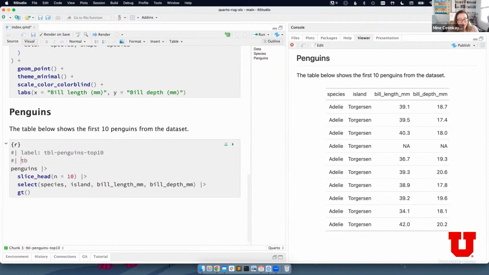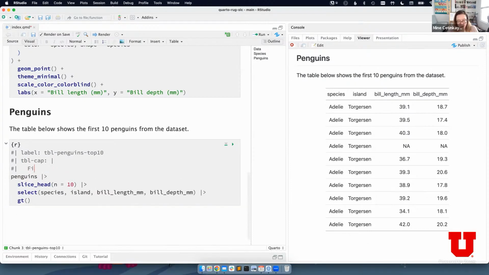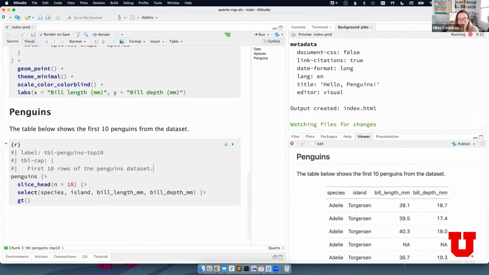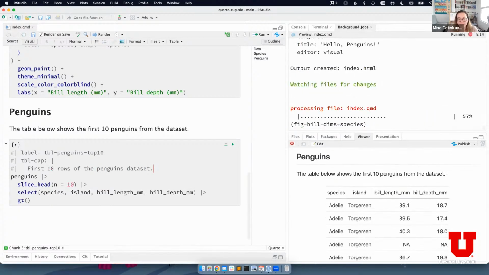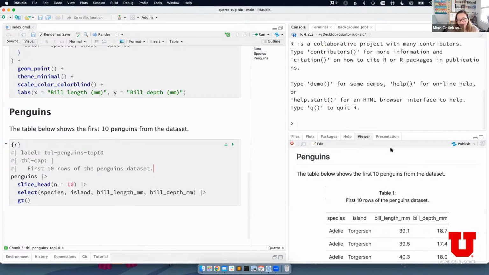So that is going to be a table cap, and maybe let's say something like first 10 rows of the penguins data set. And let's try a different way for inserting this reference. So right now I have my code chunk ready to be cross-referenced, or my table ready to be cross-referenced. And so I am going to delete the text here instead of saying the table below.